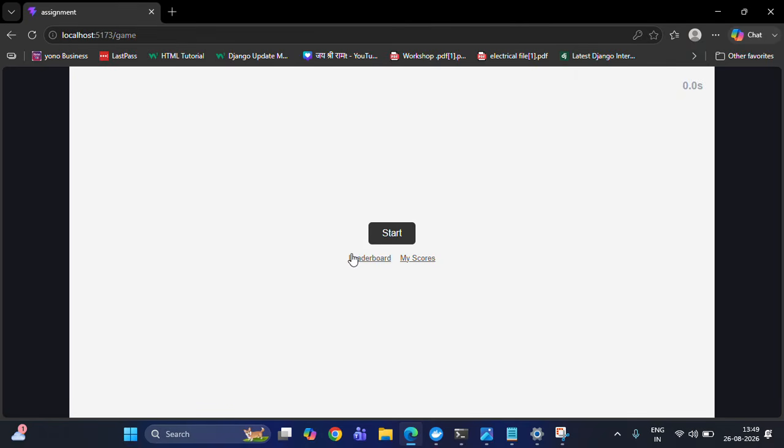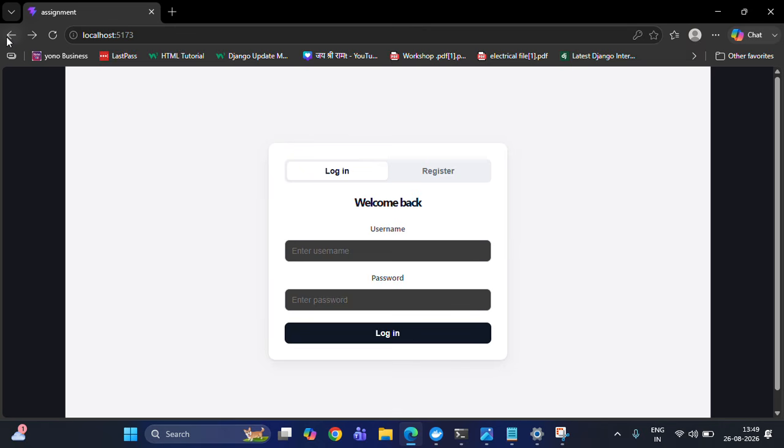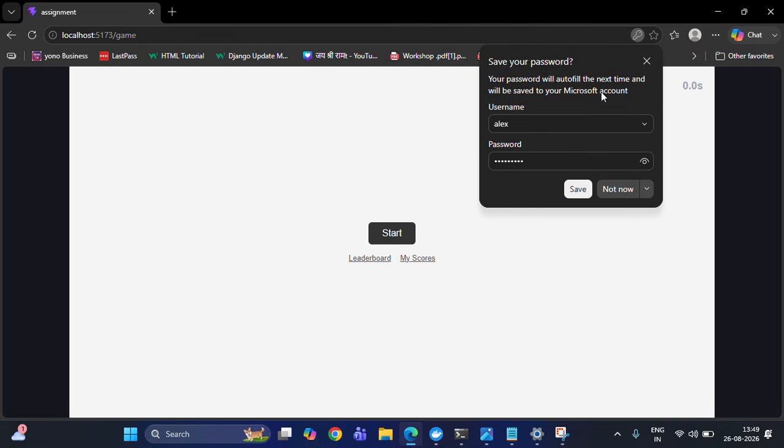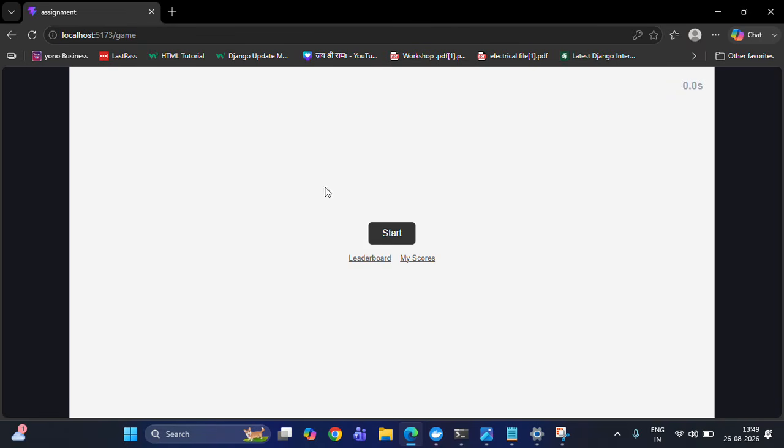As you can see, I have logged in, but I will show you what happens if you enter the wrong password. I have put in the wrong password. As you can see, it shows invalid username or password. So I will enter the correct password. Okay, as you can see, I started the game.